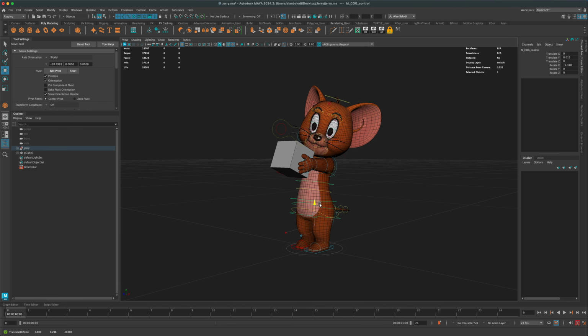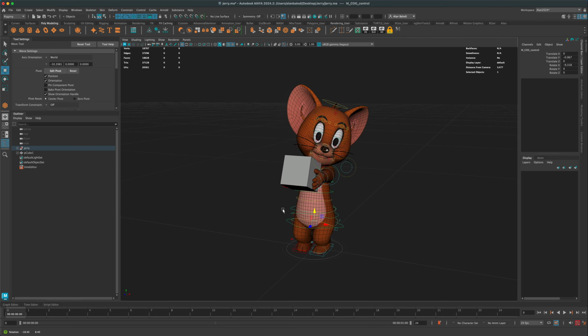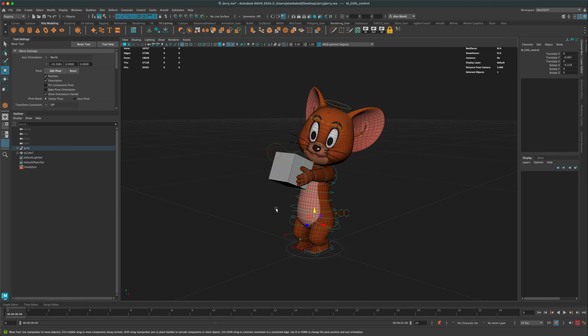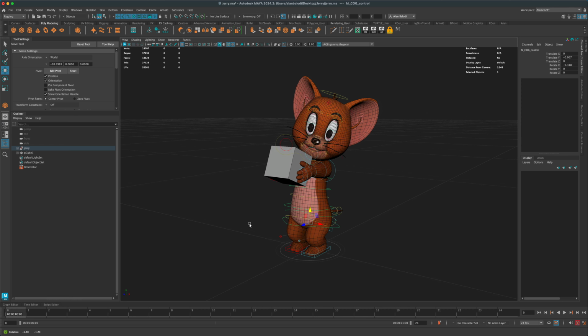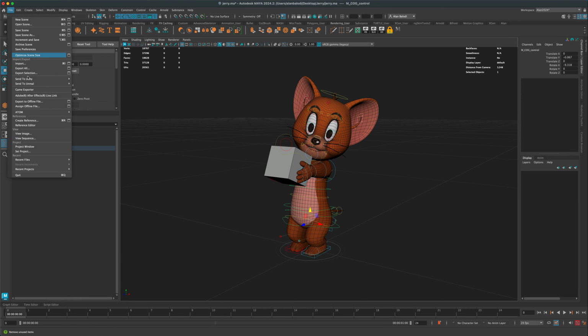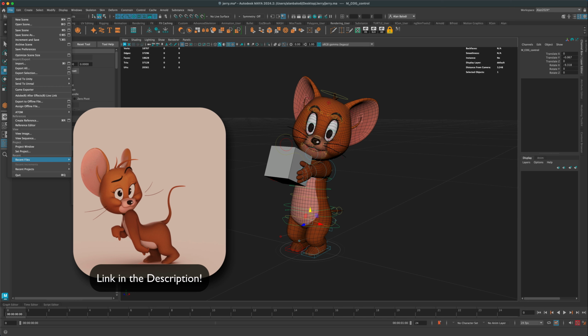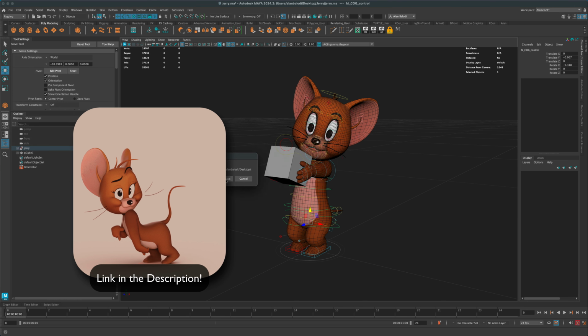So let's do this together. I'm going to give you a link for this free rig so you can follow along. Just a fun little simple animation exercise, right? So to do this, let's start over. I'm going to say File, Recent, and I'm just going to open that Jerry file. Okay, I'm not going to save this.